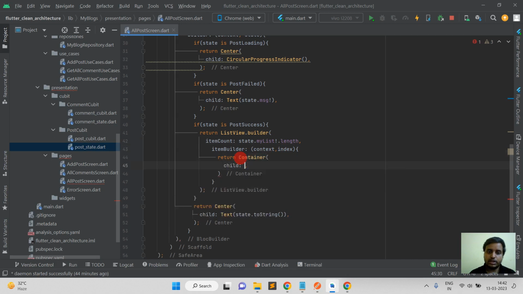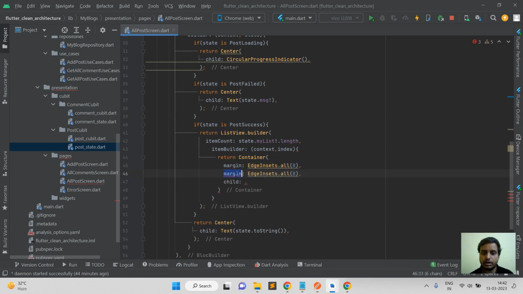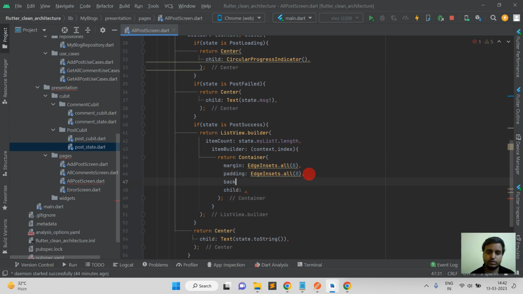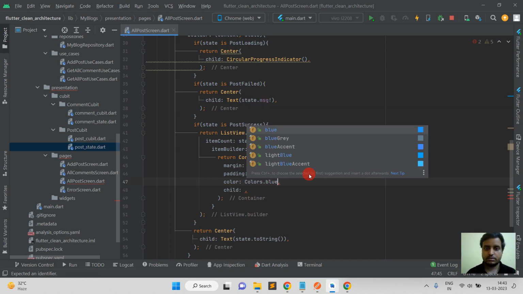So I am decorating my UI, so I'll take one margin as insets dot all height, and padding I'll also take, and then I'm going to take color also. Okay, so colors dot orange I'm going to work.